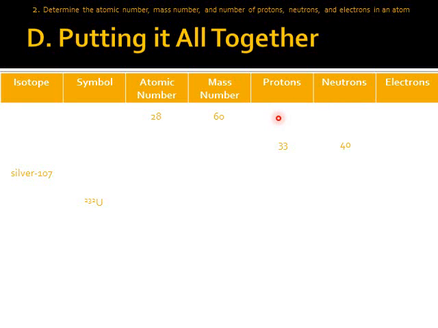We need to be able to indicate the number of protons, neutrons, and electrons, the symbol, and the isotope. So I'll do the first one here as an example for you, and then I'd like you to pause the video and see if you can fill in the rest on your own, and then play it and see if you got them right.